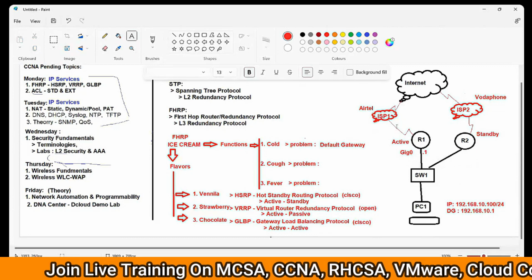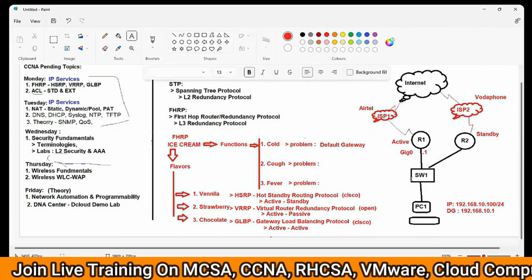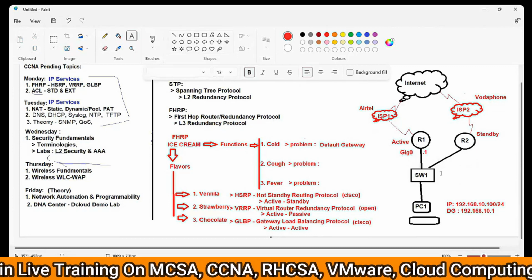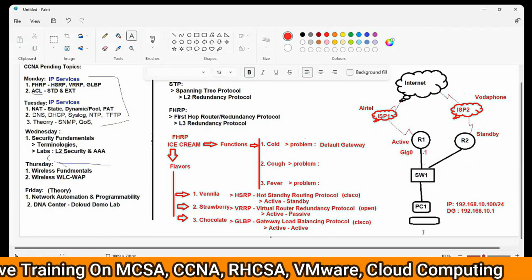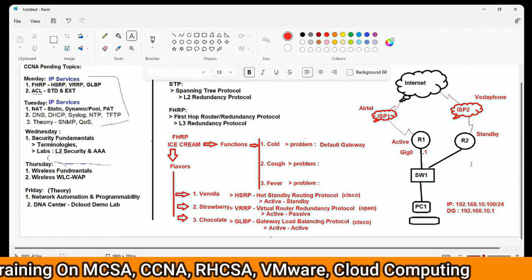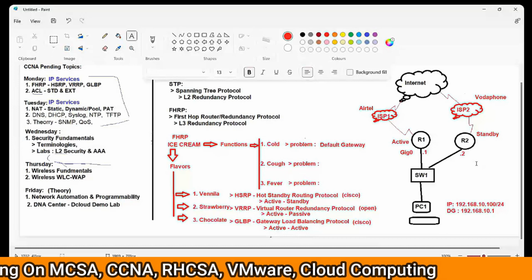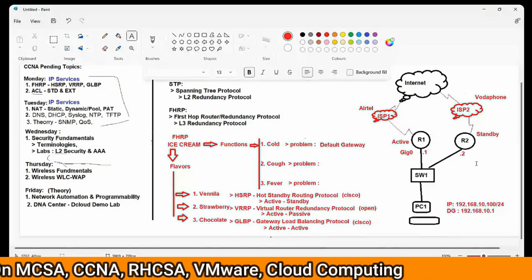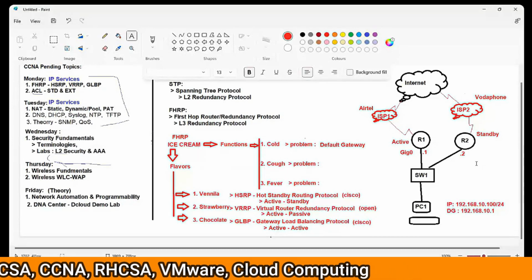So this is the primary route. Now what will happen if R1 fails? You have to go to PC1 and change the default gateway manually. We will have to go to each PC and change its default gateway.